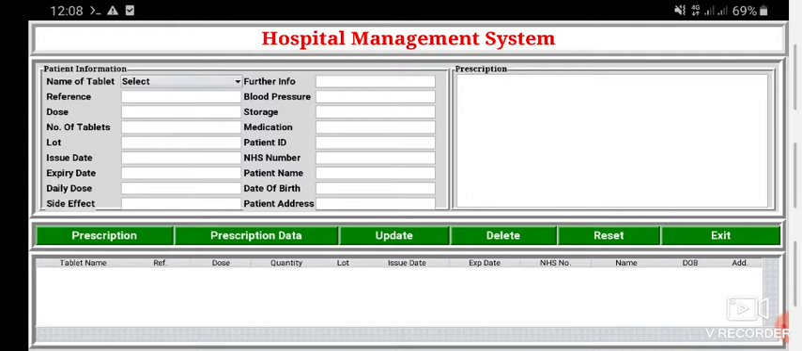The third section is the buttons for performing the different functions: prescription data, update for updating the details, delete for deleting any record of the patient, and reset, which means whatever input we have given we do not have to manually undo it. We can directly press the reset button and all the inputs are reset. Exit is to exit from the GUI.